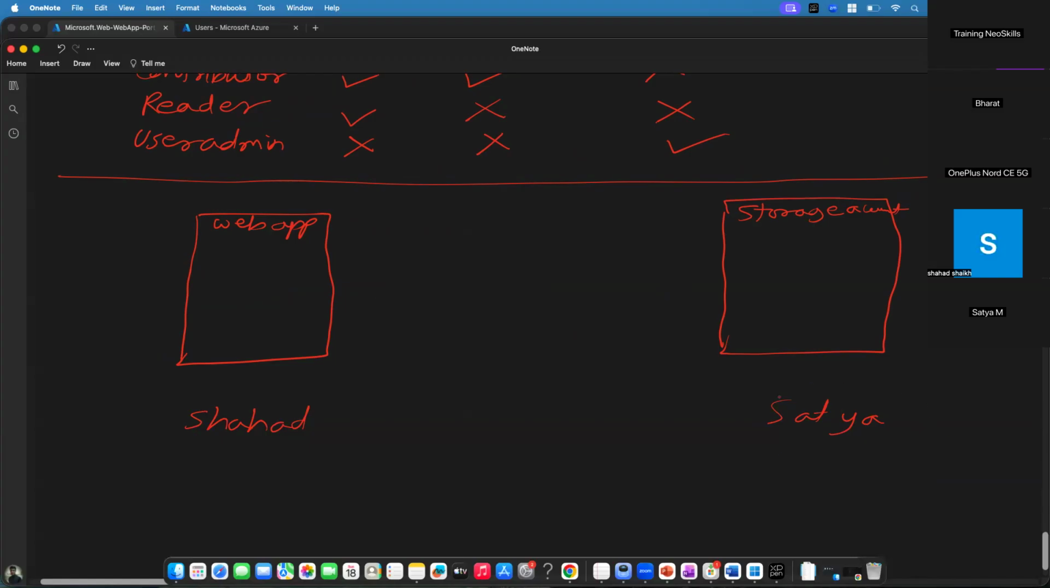But Satya is completely responsible for storage account security, and Satya is the owner of the storage account. Satya does not have access on the web application, least privilege. I'm providing the access not on the resource group level, but on the storage account only, right? Storage account owner role. Shahad has the web application owner role. Again, Shahad doesn't have permission on the storage account, though they are in the same resource group, though they are best friends. They don't have the permission because Satya is responsible for storage, and Shahad is responsible for the web application.